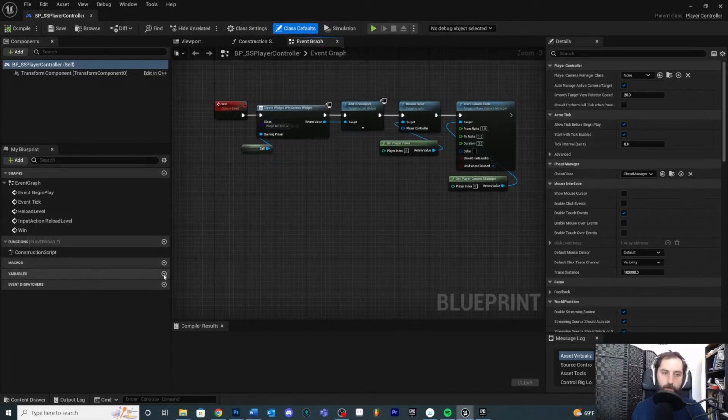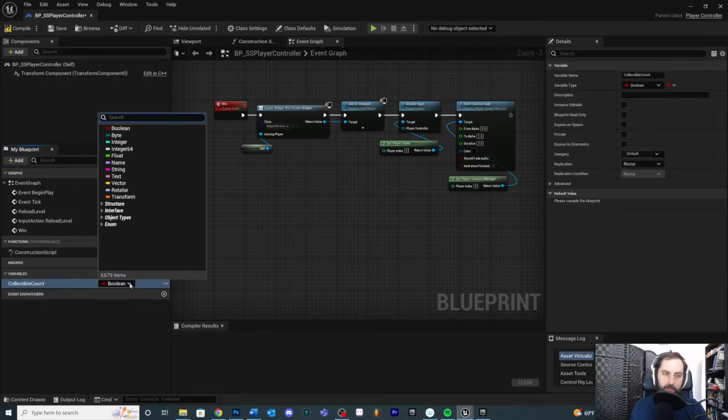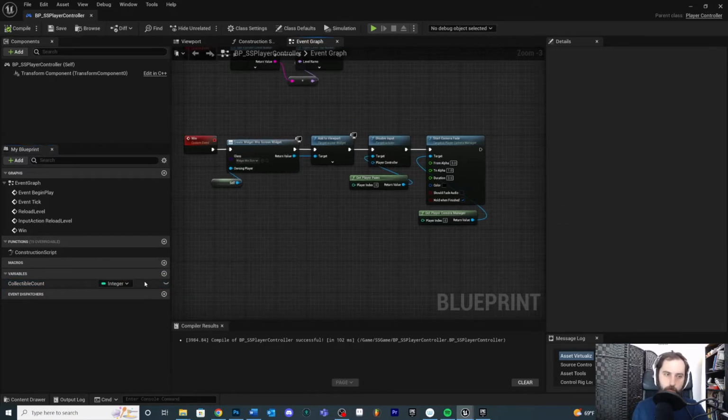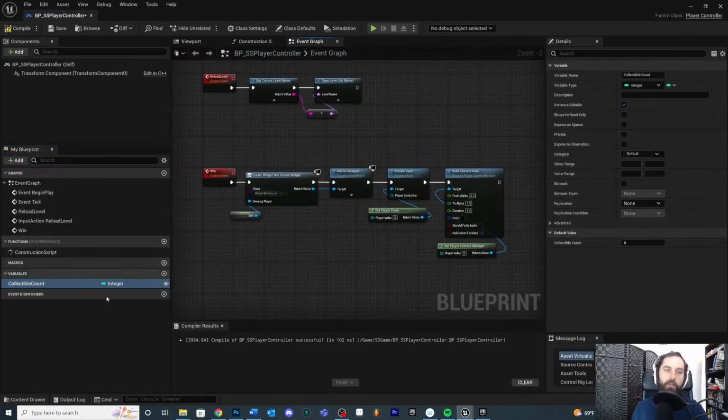To do that, I'm going to create a new variable. So inside the player controller, hit plus for a new variable. We'll call this collectible count. Hit enter. We're going to make this a type of integer and we'll compile, save. I'm also going to hit this little eyeball so that other things can see it. All right, so now we have our variable on our player controller, and what we want to do is increase the value of this variable from our collectible when it's picked up. So let's compile, save, minimize.